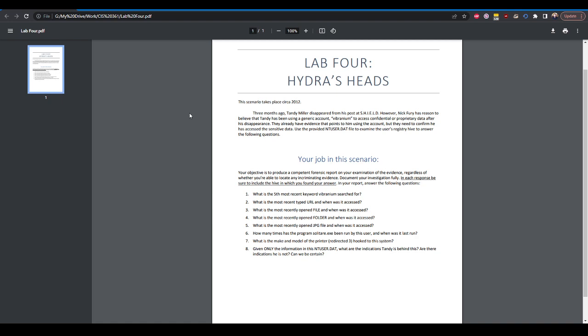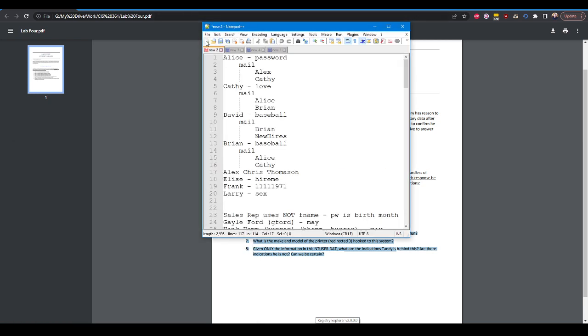Use the provided NTUSER.DAT file to examine the user's registry hive to answer the following questions. And right off the bat, I want to say, your objective, students, is to produce a competent forensic report in your examination of the evidence. Use the same report template, do the same thing we did in labs 1 and 2. I will not be doing that in this video. We've already gone through two of them, and you should at this point know what is expected of a competent forensic report. So while I, in this video, will not be filling out a forensic report, you must submit a forensic report for this lab. Okay? Just want to be clear, you're not going to see me write down the forensic report. But I am going to fire up Notepad here, and we are going to be answering the questions in this video.